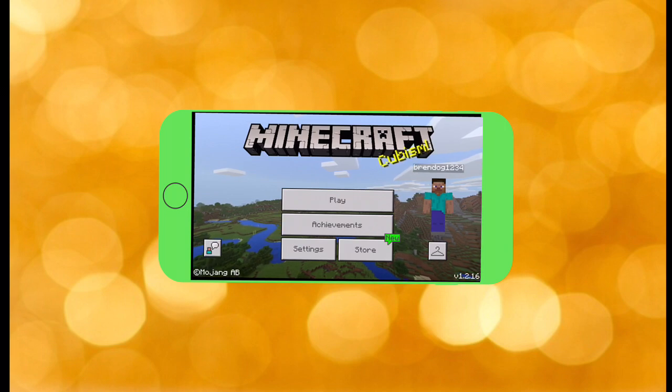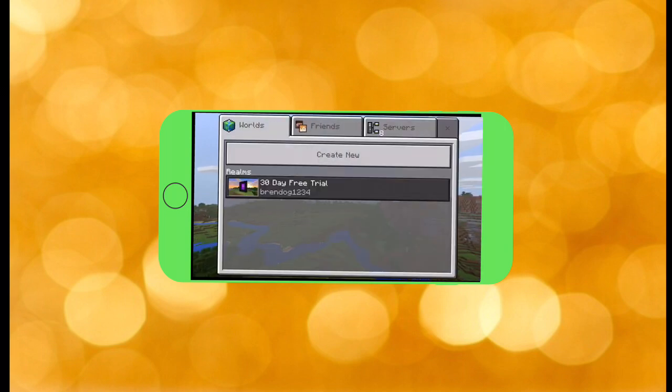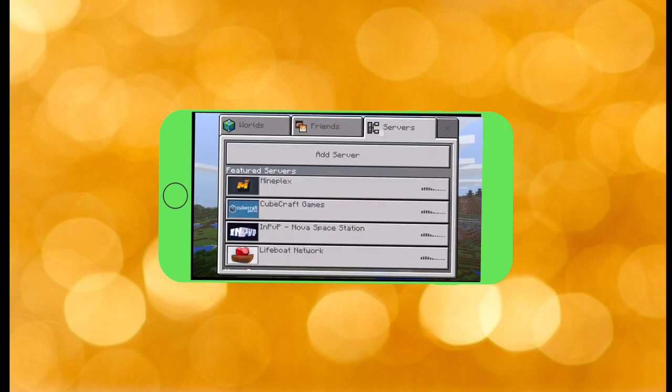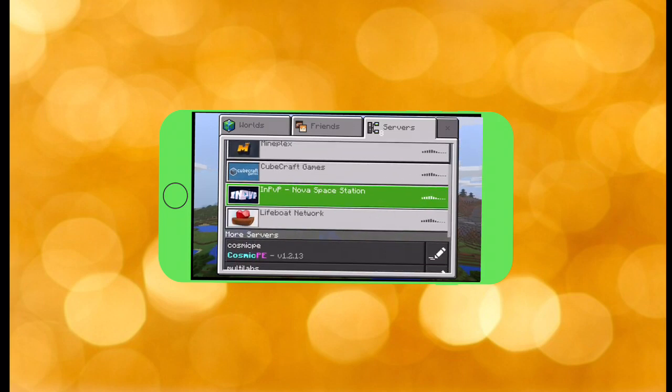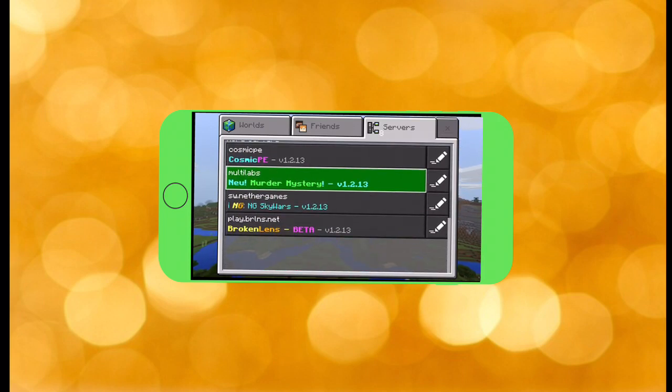So that's basically how you guys would do it. You see that it imported. So you guys just go to it and play it.